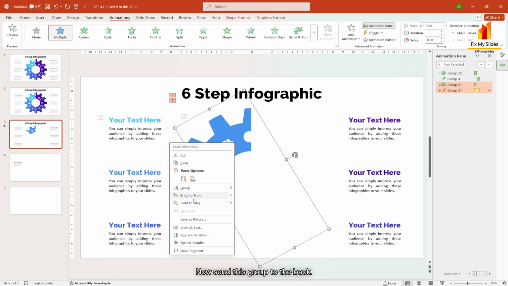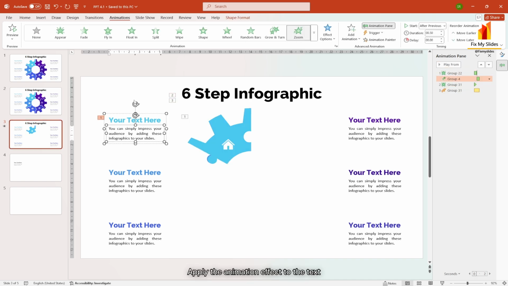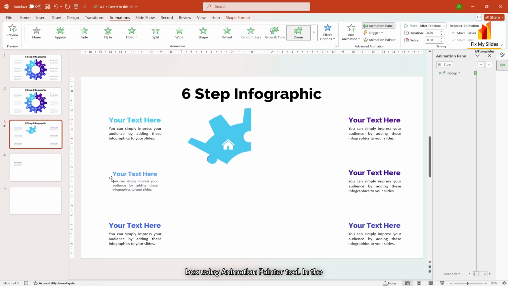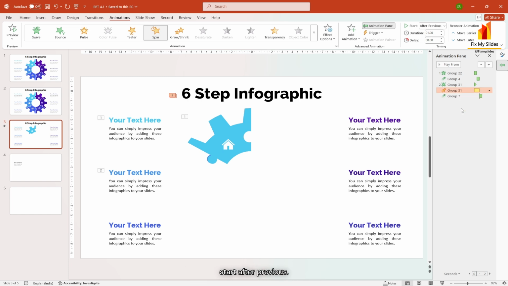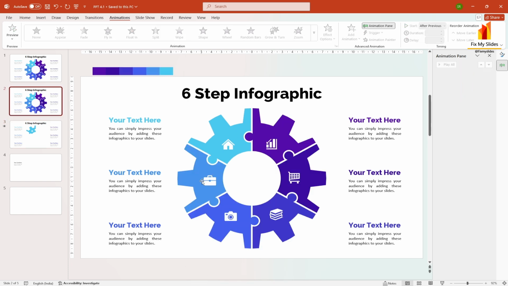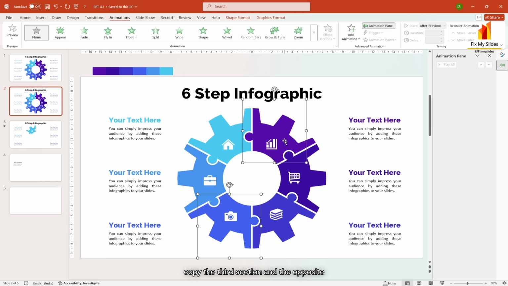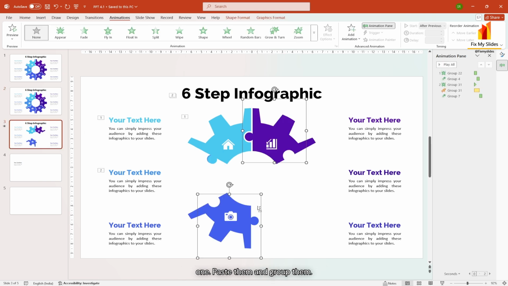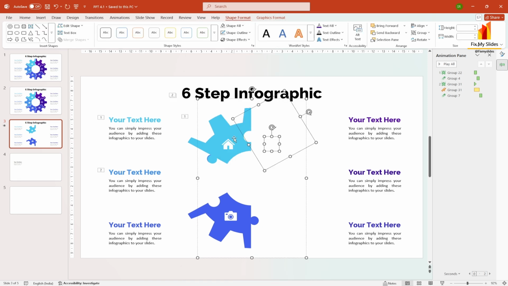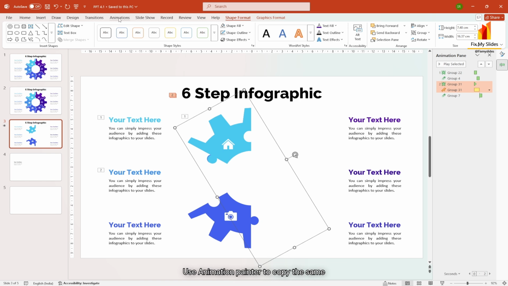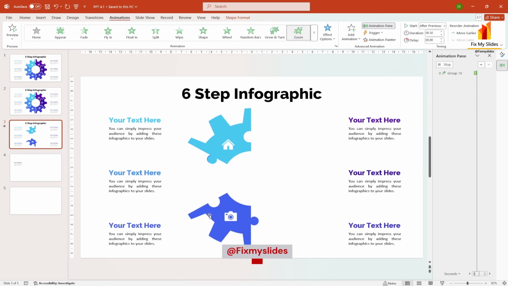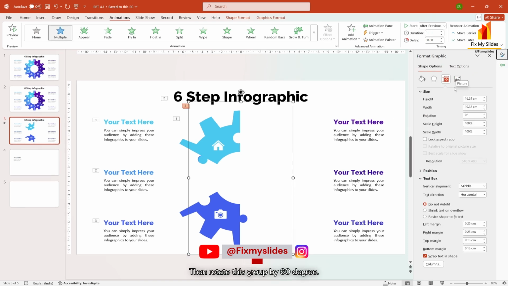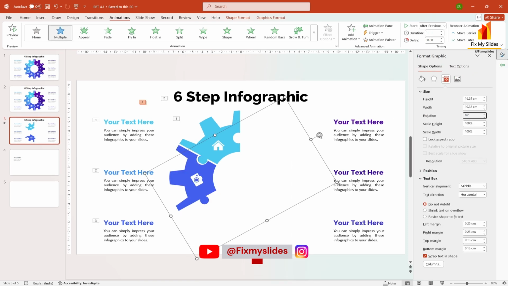Now send this group to the back. Apply the animation effect to the text box using Animation Painter tool. In the animation pane, set the spin effect to start after previous. Now go to previous slide, copy the third section and the opposite one, paste them and group them. Select these two and set them to no fill. Use Animation Painter to copy the same animation effect onto this group and the text boxes. Then rotate this group by minus 60 degree.